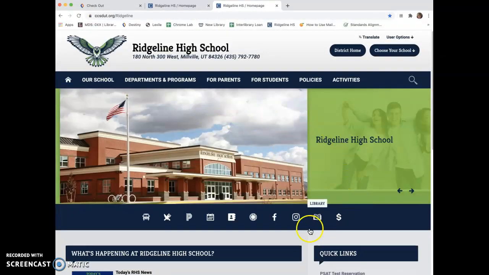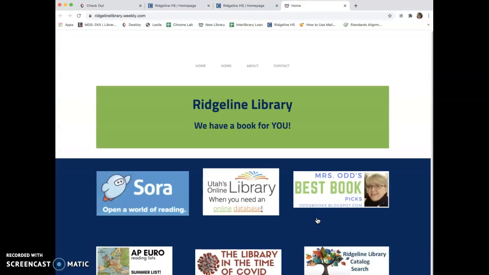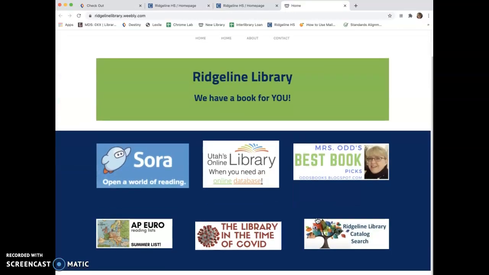And if you scroll down a little bit, there is a library link right there with a little book. Click on that and that will take you to all of the choices that you have for library use. But the one you really need for this is this one here in the middle. You need the online database.